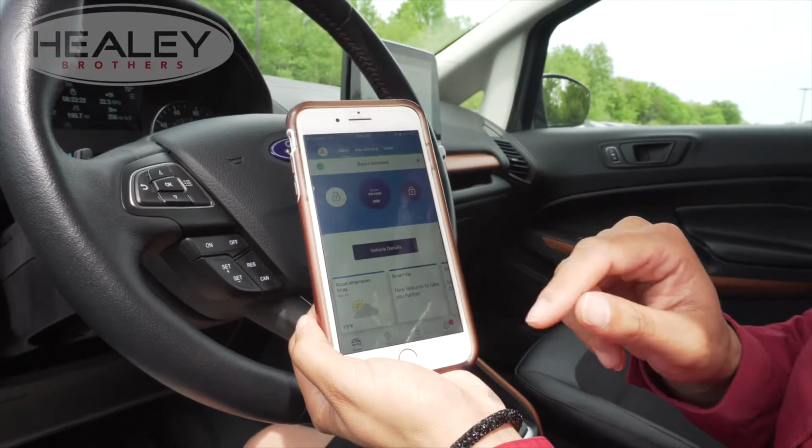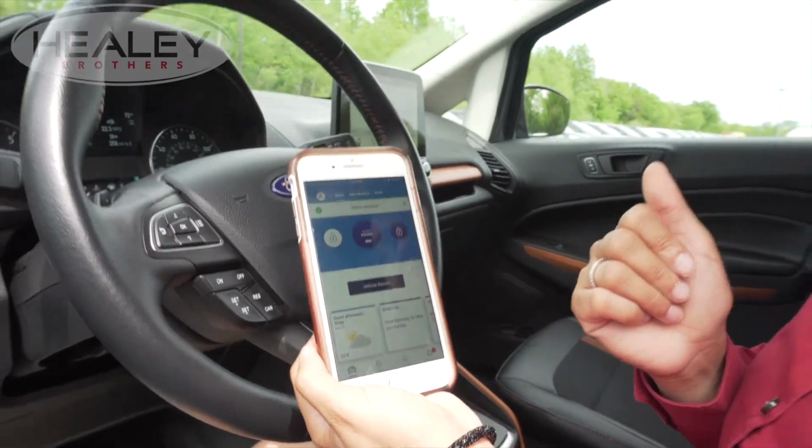And also starting your vehicle, that'll regulate the climate on its own, stay on for 15 minutes, and then you also have the option to add additional time and also shut off your vehicle all from your phone.